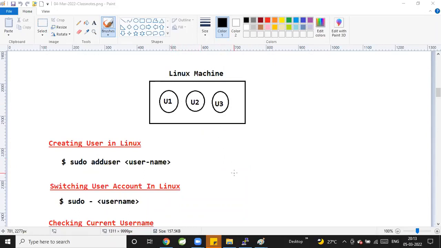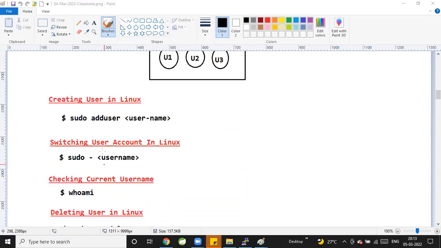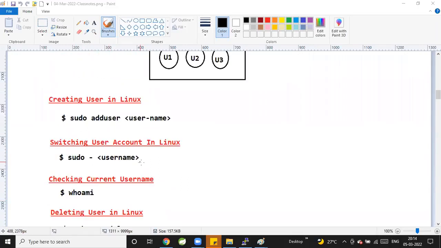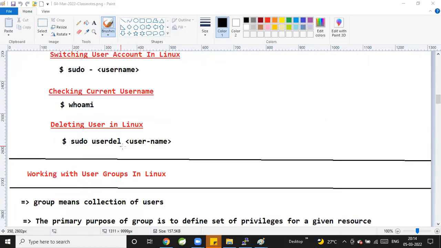What is the command we use to create a user account? Sudo adduser. Sudo is nothing but superuser; the sudo command represents superuser mode. With adduser, we give the username, and it will ask for the password. After creating the account, we can switch from one account to another by using su username. To check which username we are logged in with, we can use the whoami command. And to delete a user in Linux, sudo userdel.